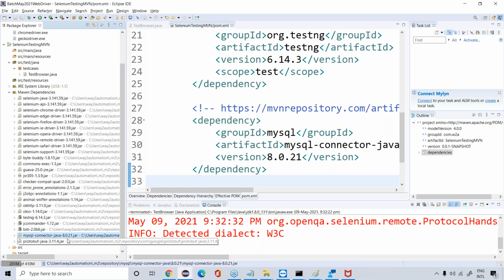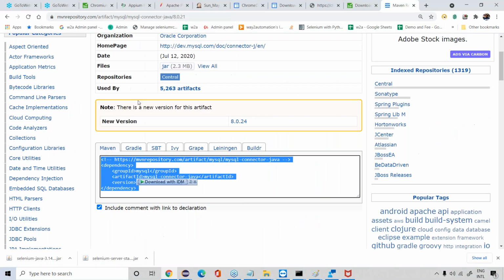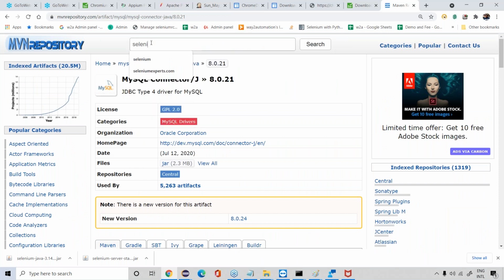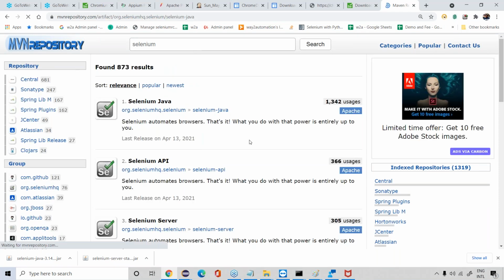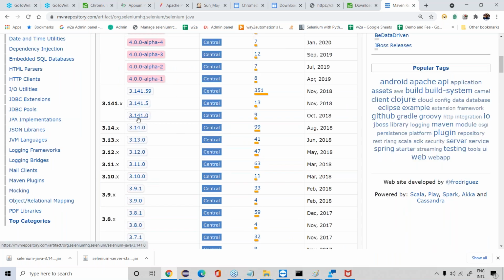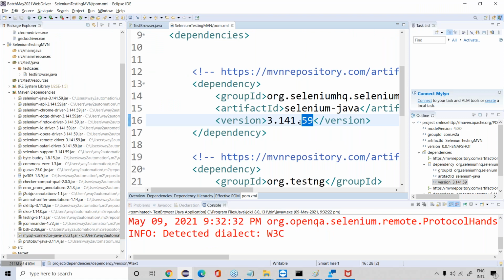So how fast are these jars being downloaded? In case I don't want to work on 3.141.59, I want to use some other version of Selenium, I just need to change the jar file version, the dependency version. If I go over here, let's say I want to work on 3.141.0. So what I'll do, 3.141.0, just save it.